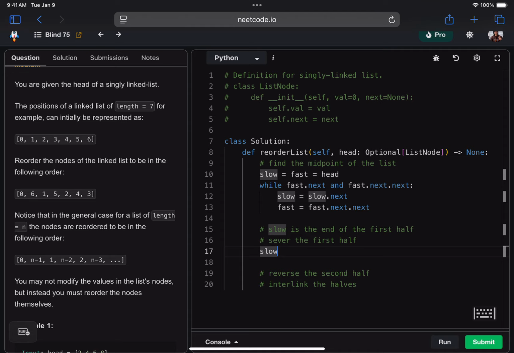Okay, so we'll say slow.next equals none, but the problem is slow.next is also the beginning of the second half, right? So we'll also say, second head equals slow.next.